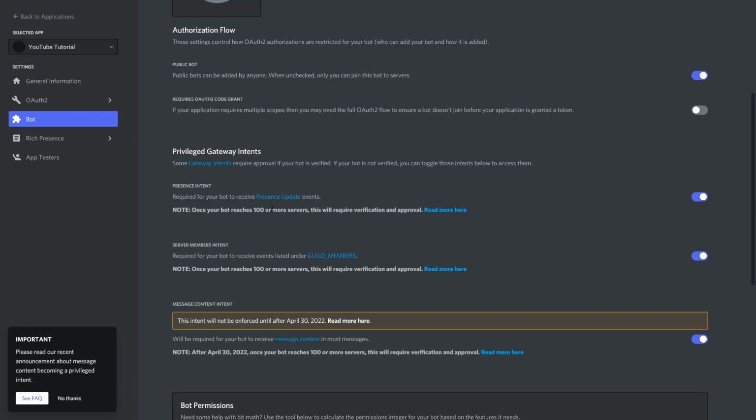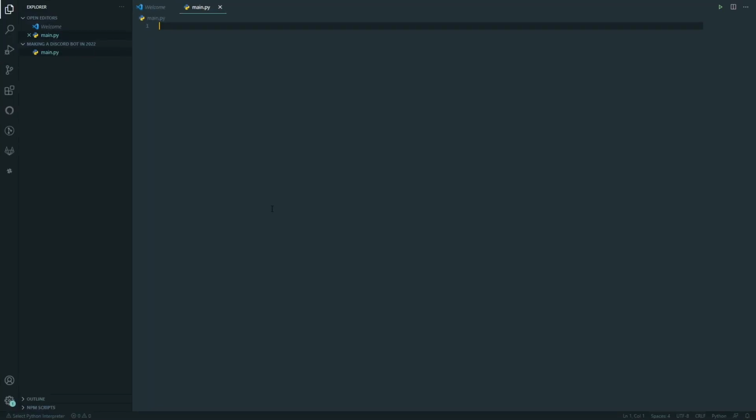So we can now head back to our IDE, but don't close this page down yet because we will need to come back to it in a few seconds' time, and you'll see why when we come back to it. But let's now head back to the IDE. So lovely, you've now registered your bot with Discord. So we now need to start writing the actual code for it.